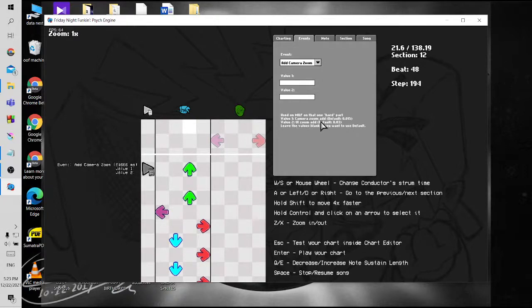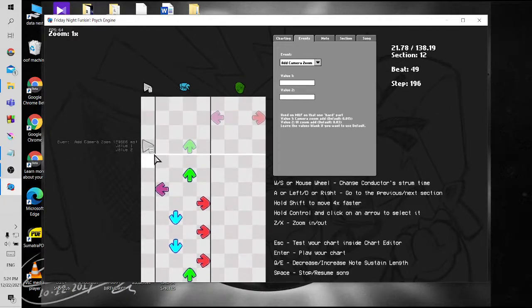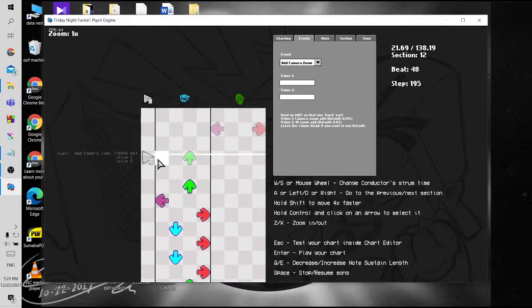Value 1 is camera zoom add. The default camera zoom when the beat hits is 0.015, and the UI zoom is 0.03. If you leave the values blank, it will just do the beat hit zoom, but we don't want that because it's right on the beat actually. Check it out. Hold on. It's right here. This is where the beat starts, so it's right on the beat.